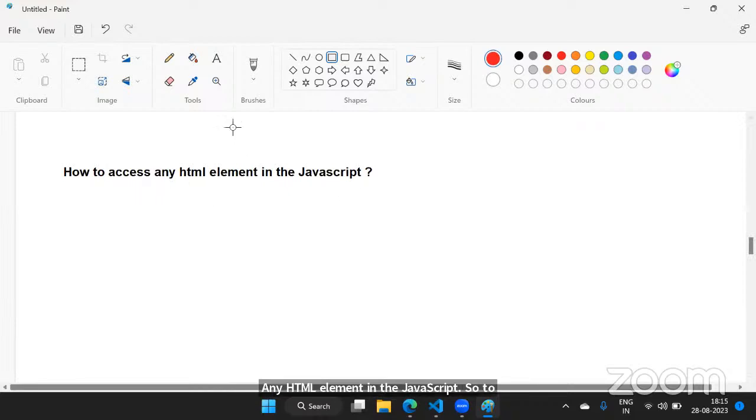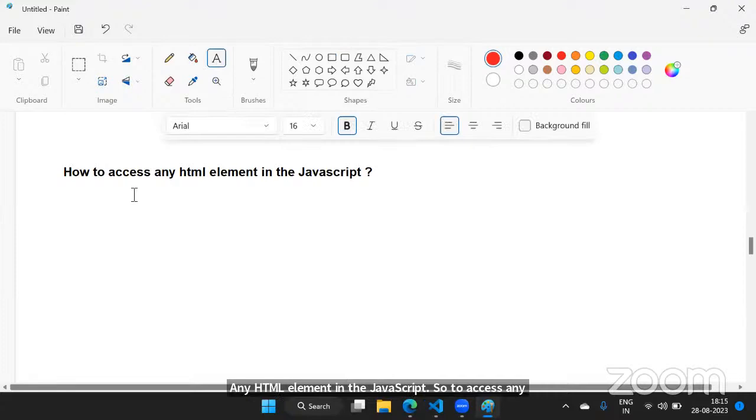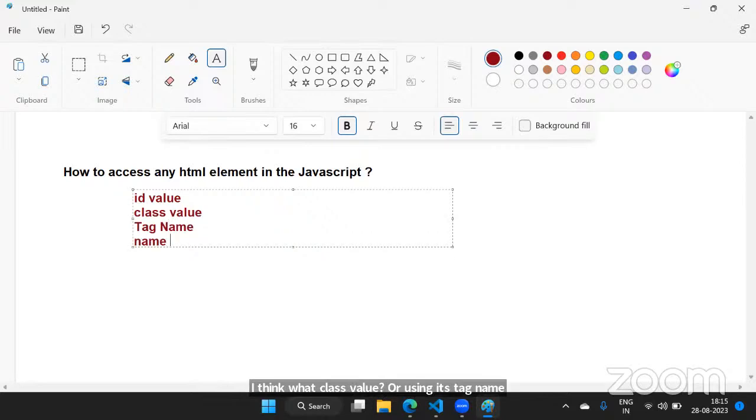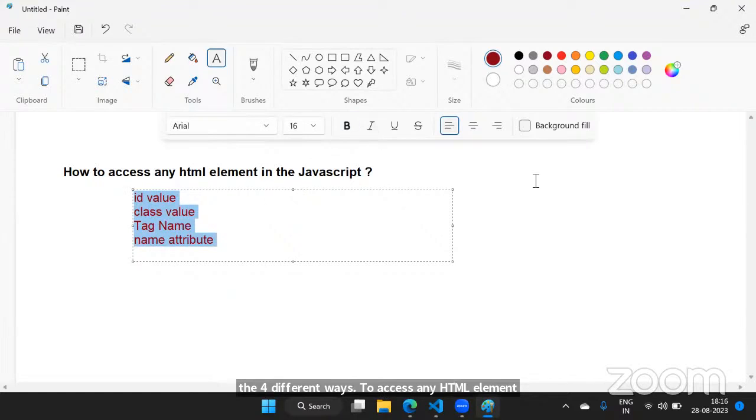To access any HTML element in the JavaScript, we have four ways: using its ID value, or using its class name, nothing but class value, or using its tag name, or using the name attribute. These are the four different ways to access any HTML element in the JavaScript.